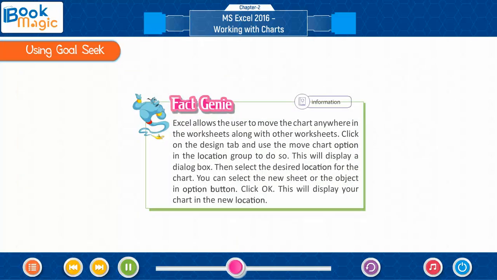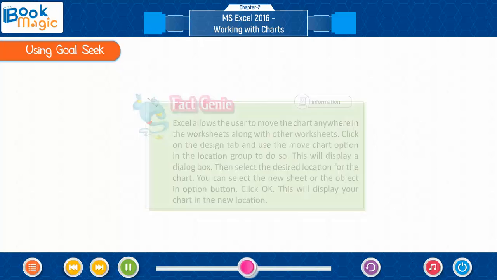Excel allows the user to move the chart anywhere in the worksheets along with other worksheets. Click on the Design tab and use the Move Chart option in the Location group to do so. This will display a dialog box. Then select the desired location for the chart. You can select the new sheet or the object in option button. Click OK. This will display your chart in the new location.